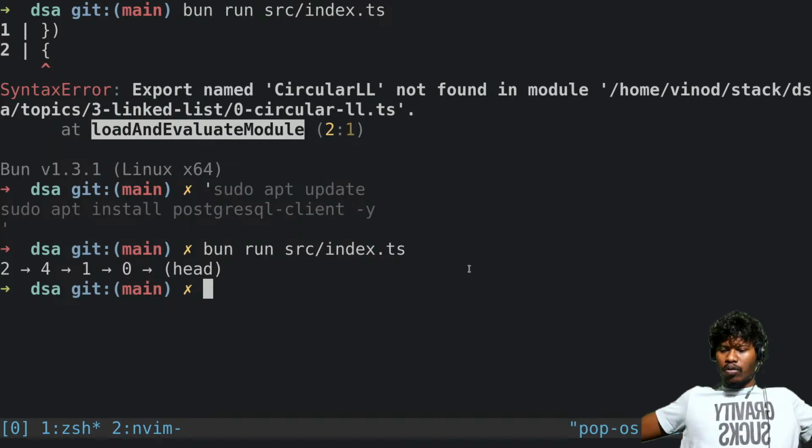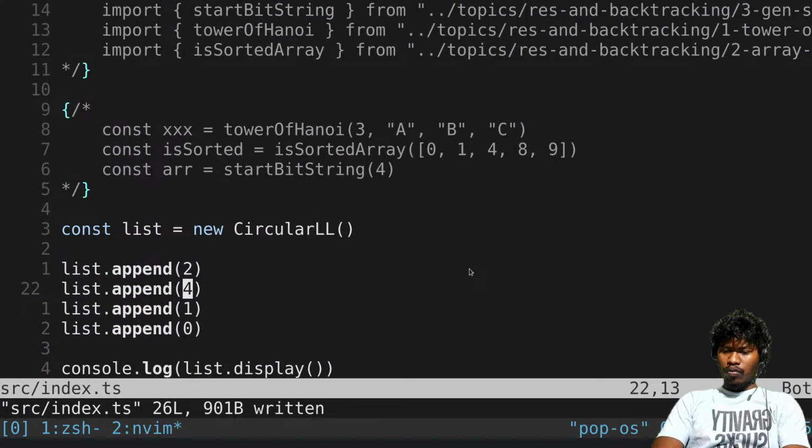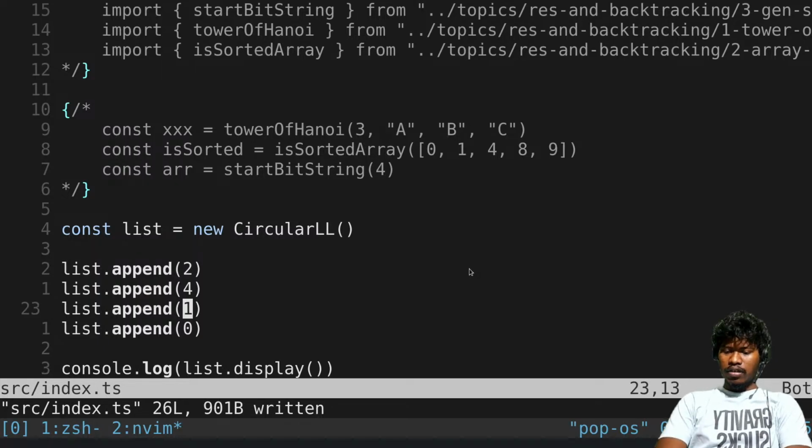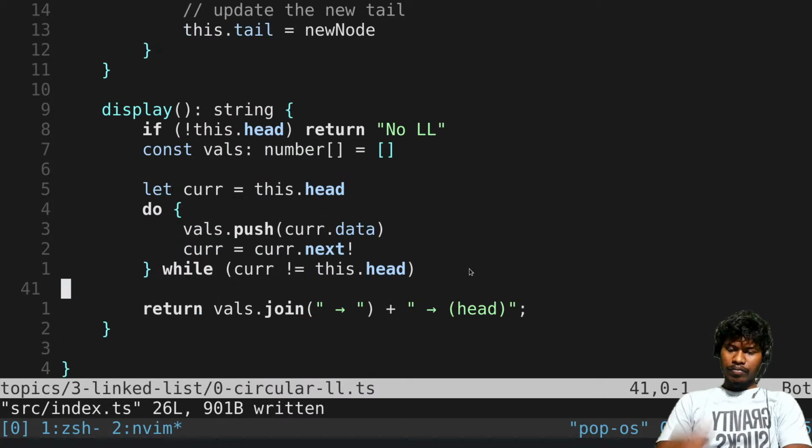Oh, there we go. So we append 2, then 4, then 1, then 0. Correct. And you can see 2410. That's it. That's how it works.